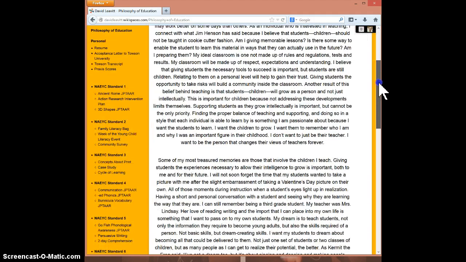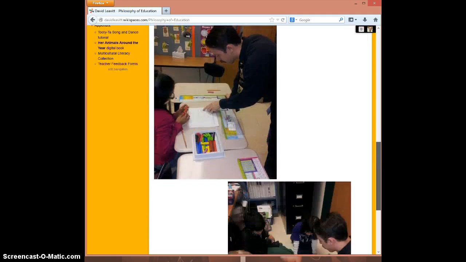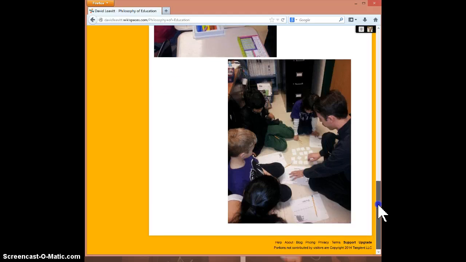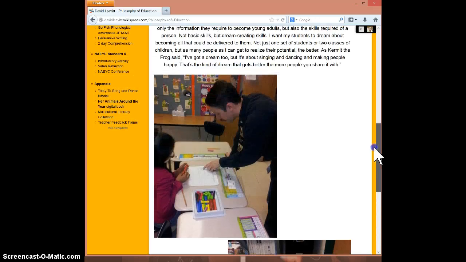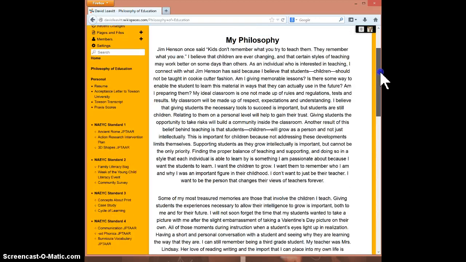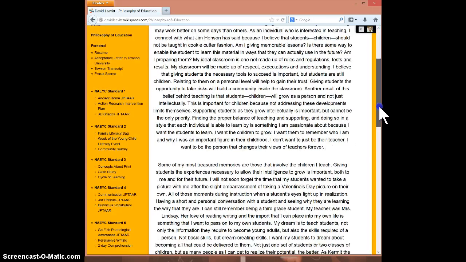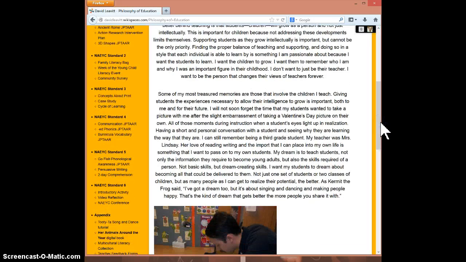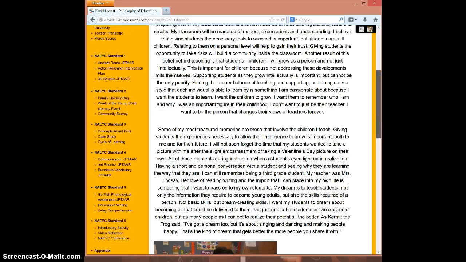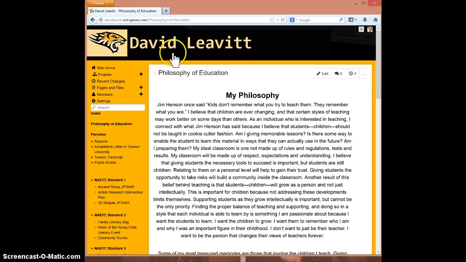Sometimes you may need to scroll all the way down to the very bottom of the page. I have put lots of items, like photographs, student work, lesson plans, into my portfolio, and only by scrolling all the way to the bottom of the screen will you see that you have seen everything. Sometimes, due to programming issues with Wikispaces, it will start you off in the middle of the screen. Only by scrolling to the top and seeing my name will you know that you are at the start of each artifact.